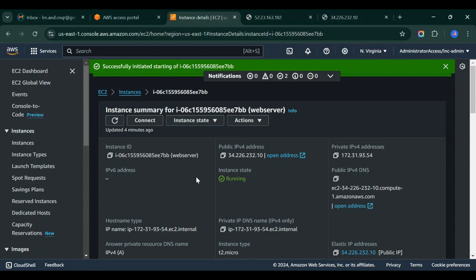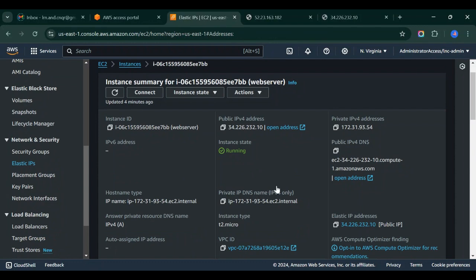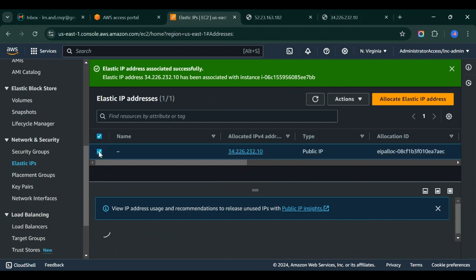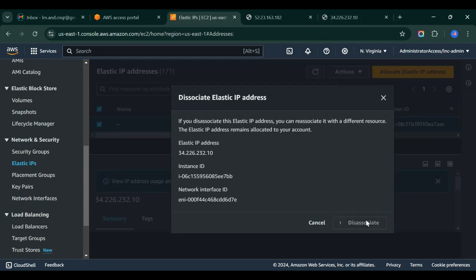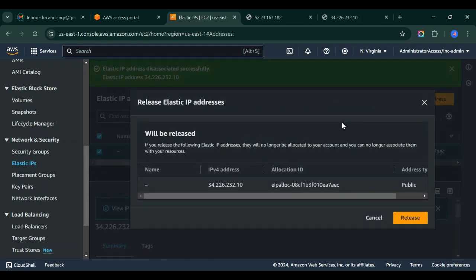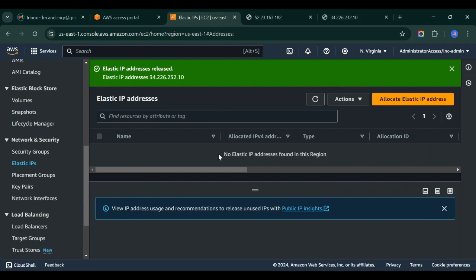Okay guys, before moving to elastic network interface, if you are not using this public IP or Elastic IP, you have to detach and release it, otherwise you will be charged. Please delete this Elastic IP. So go to Elastic IP, choose the Elastic IP you allocated, click Actions. First you need to disassociate the Elastic IP address, disassociate, yes. Once you disassociate the IP, choose again, click Actions and Release. Click release. Now you can see there is no Elastic IP.